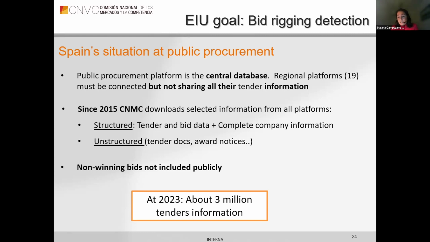Since 2015, the CNMC decided to download this public procurement information, the structured information, that is to say, for instance, the bid, the company awardee, the different ministries, all of this structured data, but also the unstructured data, such as tender documents, award notices, PDFs, Excels, even pictures, images, all of that. We downloaded everything, we cleaned all the data, and the information about non-winning bids and non-winning bidders is not included publicly.